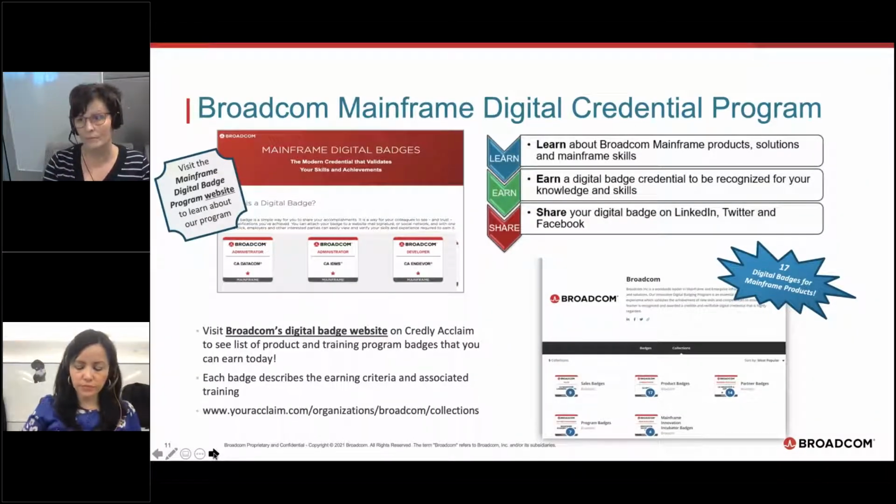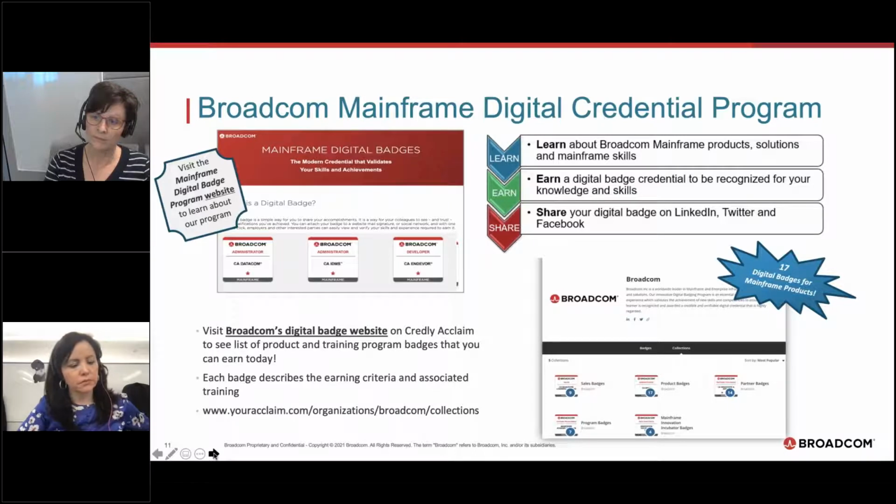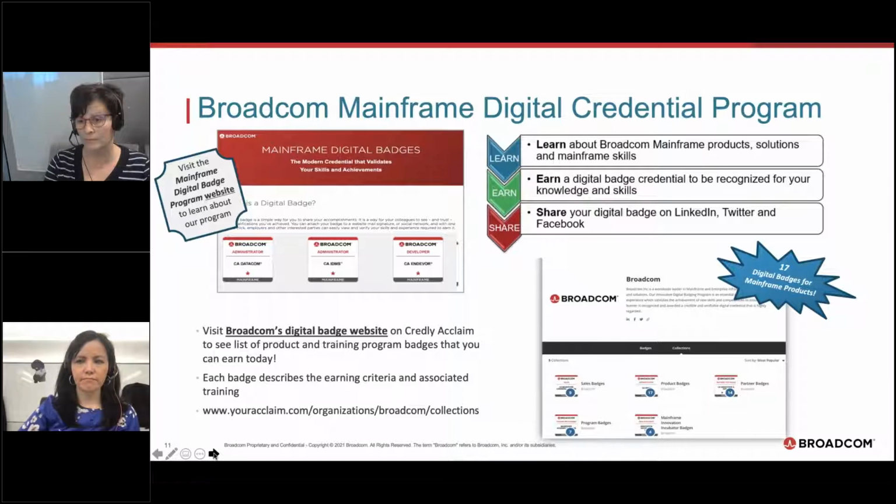So in April of 2020, we launched our Broadcom Mainframe Digital Badge Credential program. This enables you to earn a digital badge and showcase your mainframe product knowledge. Our Broadcom product badges will primarily require you to pass an assessment that will validate your product knowledge based on the training discussed by Angelica or your years of experience. So completing training is not required to earn the badge. We know that many of you have been using our products for many, many years. So simply passing the assessment will earn you the badge.